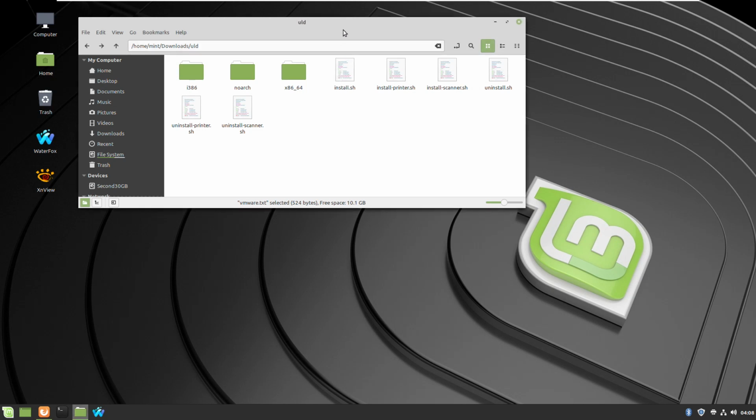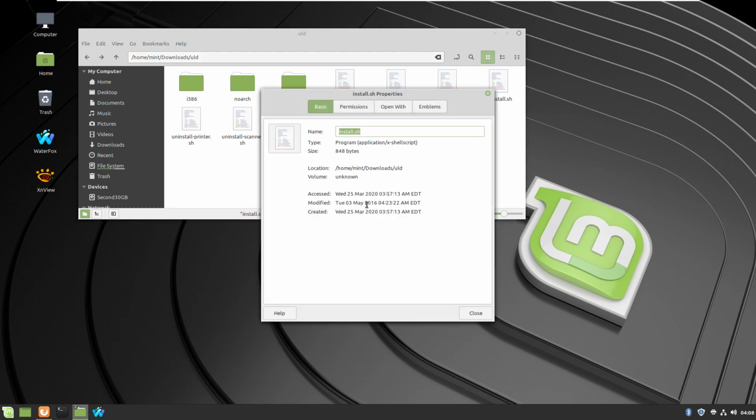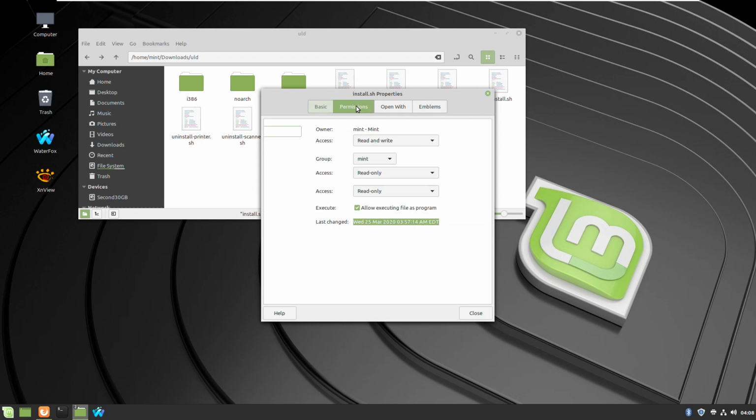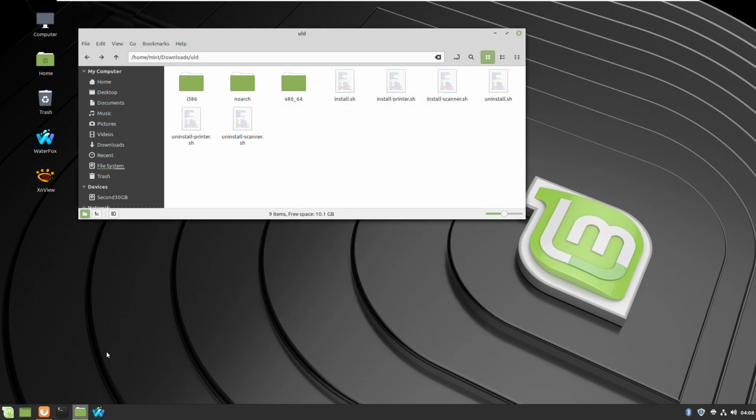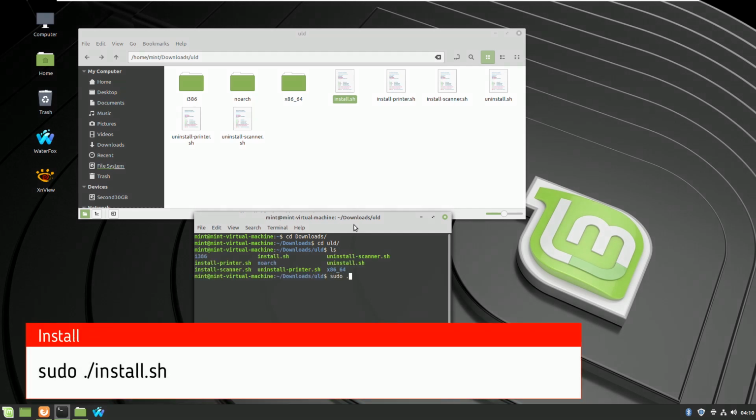Let's install this driver. The first thing you have to confirm, with the right button on properties, is to be sure that it's checked that this file is executable. If it's not, please check this checkbox. Open the command console, go to your download folder and execute the installation script.